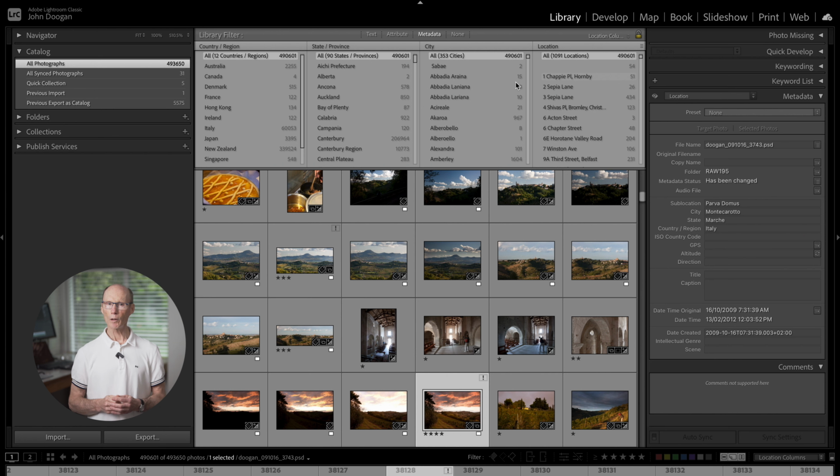In the left-hand column marked country region, I can see I have a total image count of 490,614 images that have been tagged with a country. Scrolling down to Italy, I can see it's showing me I have 60,617 images from the image count on the right.